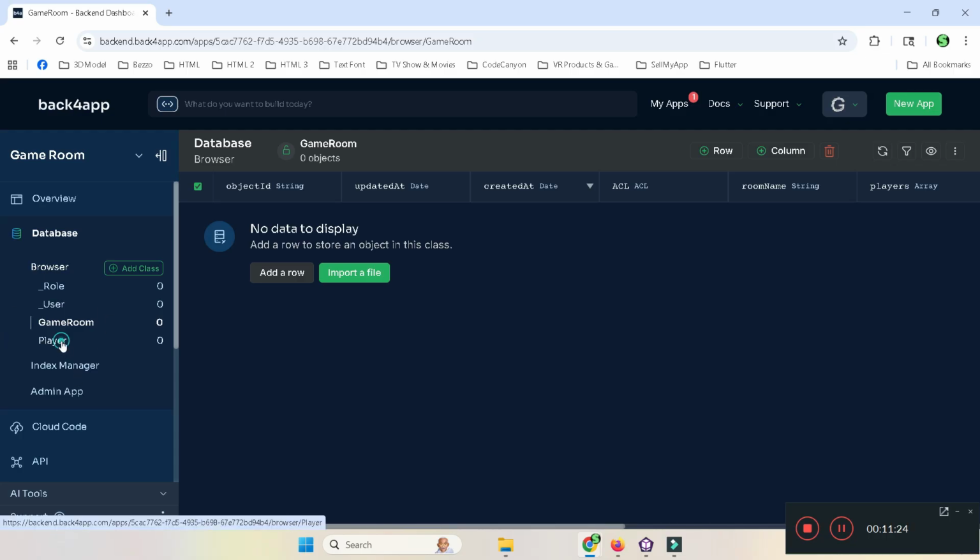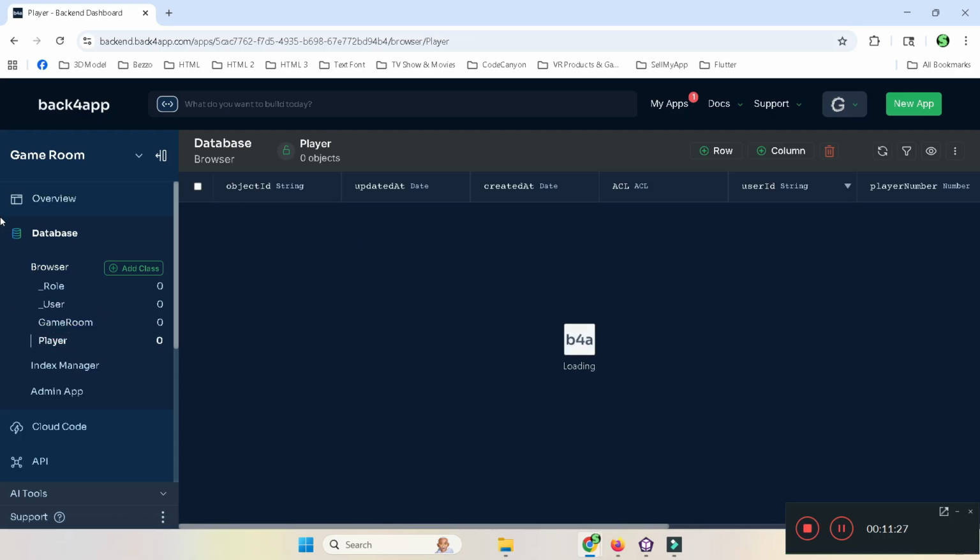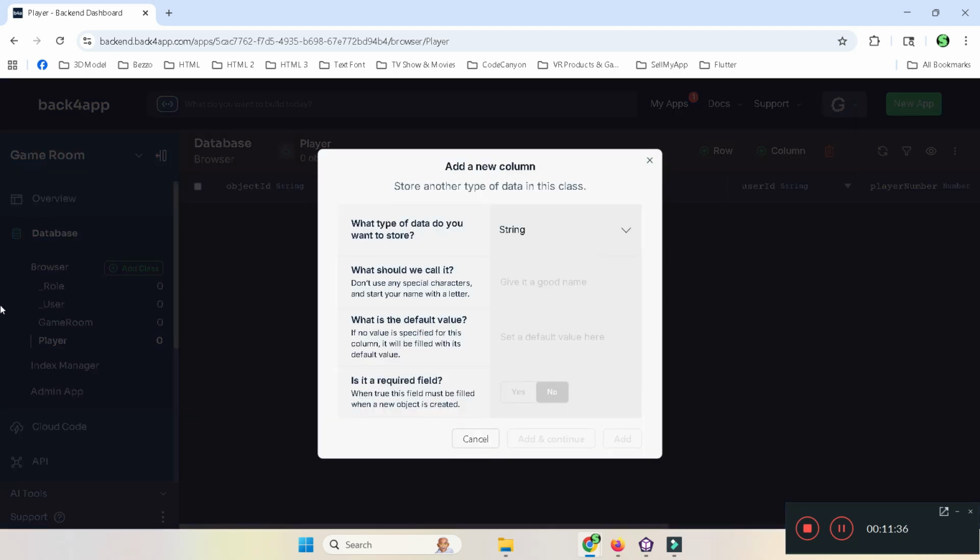Okay, next row is going to be player. That's going to be the other class. You're going to hit column, right? And then once you hit column, you're going to create a string, and it's going to be called user ID. And then you're going to hit add. The next one is going to be number, and this one's going to be called player number. And then you're going to hit add.